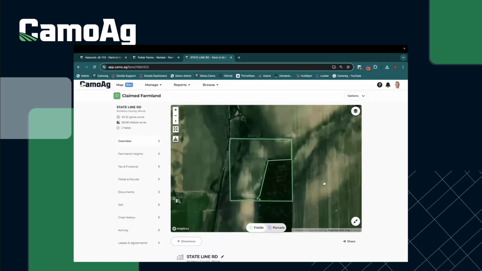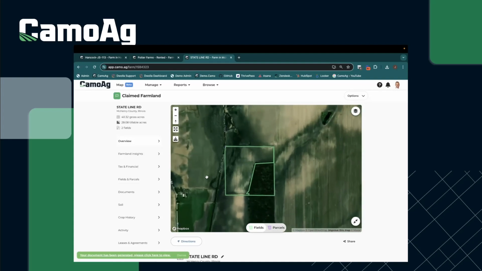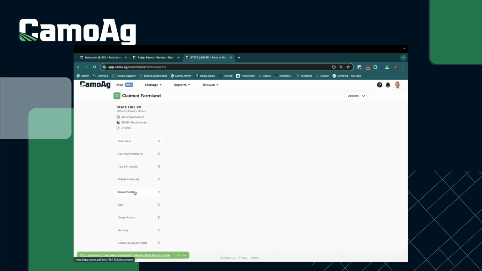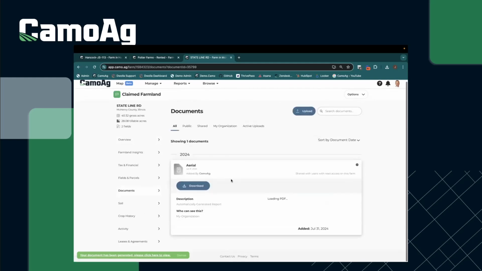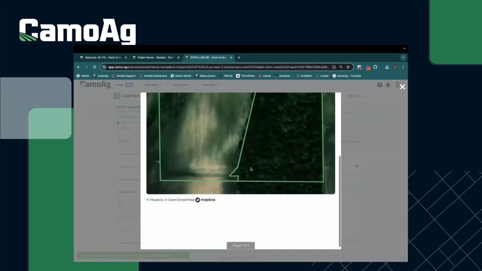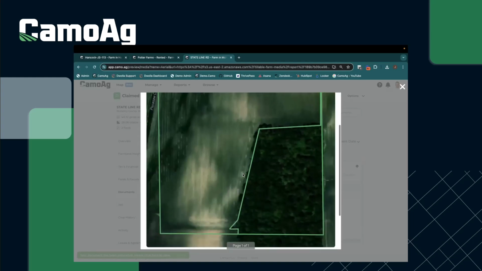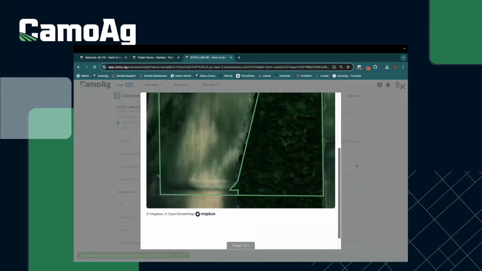There are some additional enhancements that we are making to the PDFs that will include a bit more details around location, providing you with the section, township, range as well as the long coordinates. So if I hop over here into documents, let me look at that aerial map, we can see that that's much bigger now. And again, some additional enhancements are going to be coming to these maps in the future.